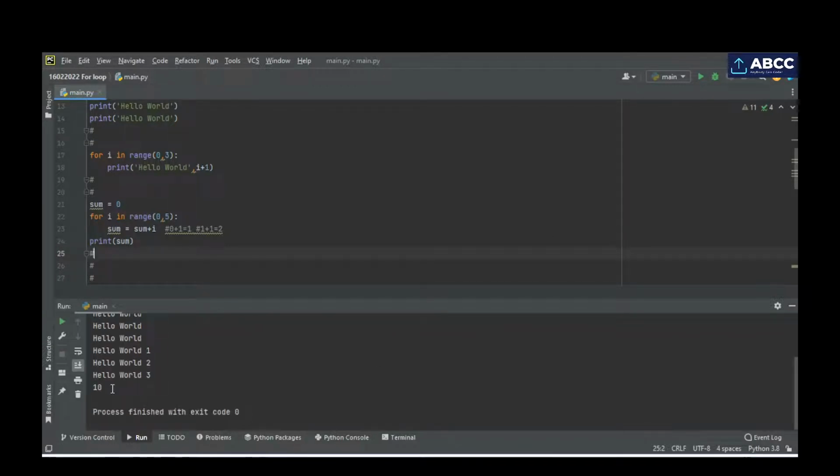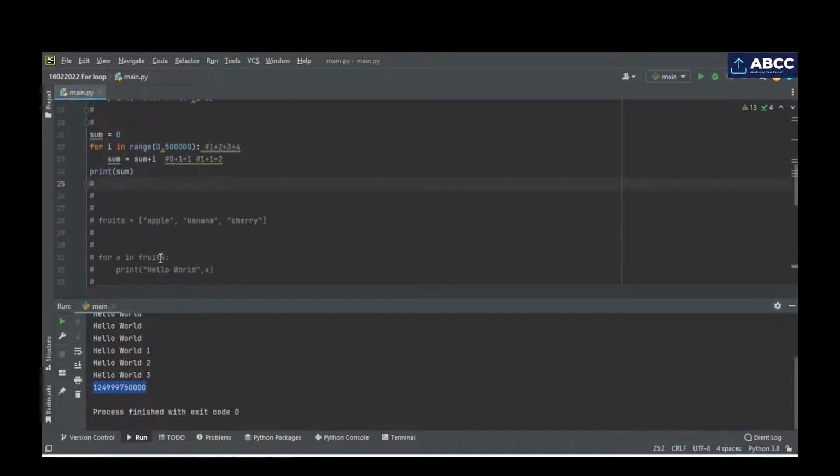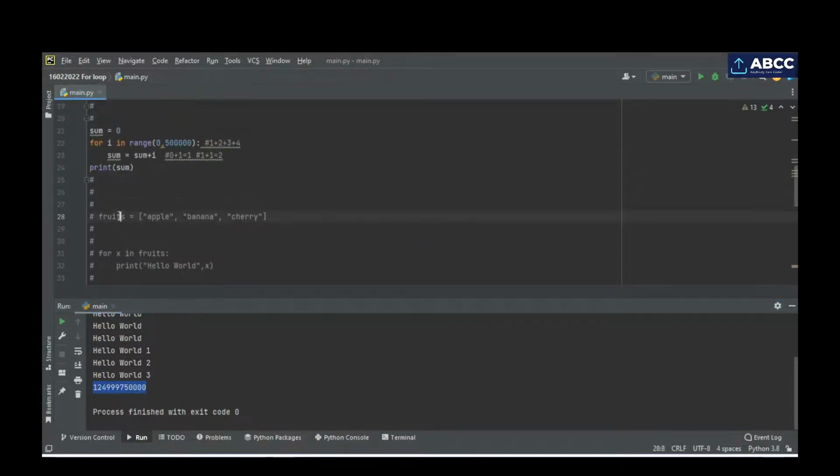And here I got my answer, 10. That is correct because 5 is not included here. So 1 plus 2 plus 3 plus 4 is equal to 10. In this case, we can do the sum of a range of a million, let's say 5 million. We can get the sum of 5 million as well. Here is the answer. Okay, that's great.